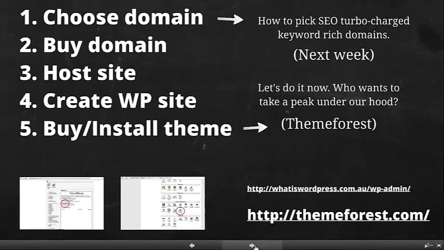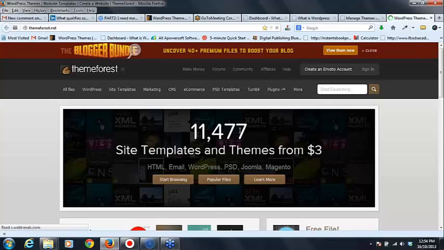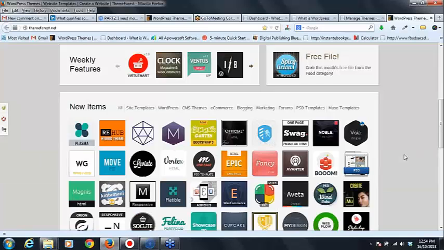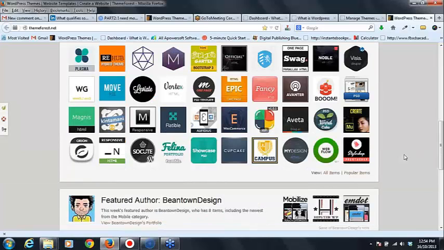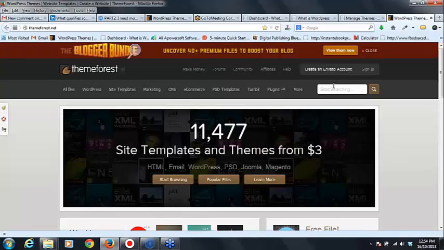And there's a brilliant site called Theme Forest. I was absolutely overwhelmed to discover that this is an Australian business, and this is a website that has nothing but WordPress themes.